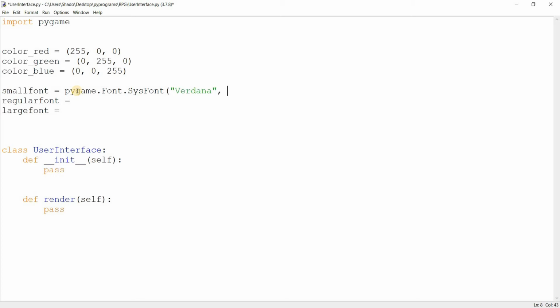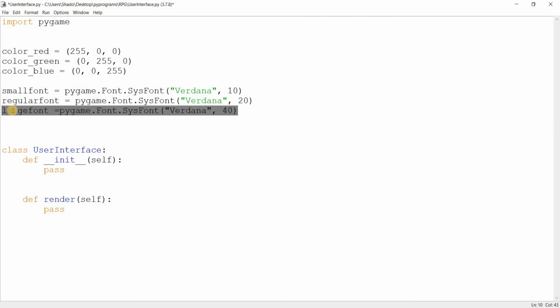But I'll be using for this video just a very simple Verdana, and I'll put the size for the small font 10. And for the regular font 20, and large font can be 40 for like headings and stuff, I guess. And let's increase this a bit to 12. I think 10 is a bit too small.